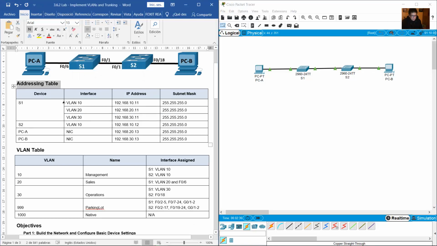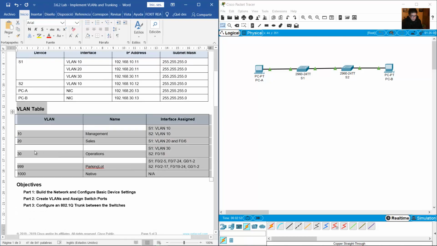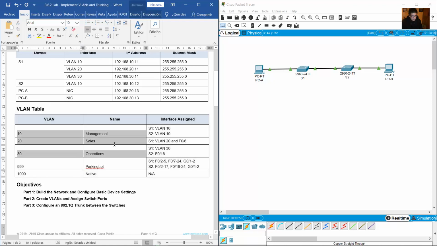Addressing table: switch 1 has VLAN 10, 20, 30 IP addresses, switch 2 has VLAN 10, and PCA and PCB. VLAN table, 5 VLANs: 10 management, 20 sales, 30 operations, 999 parking lot, 1000 native.